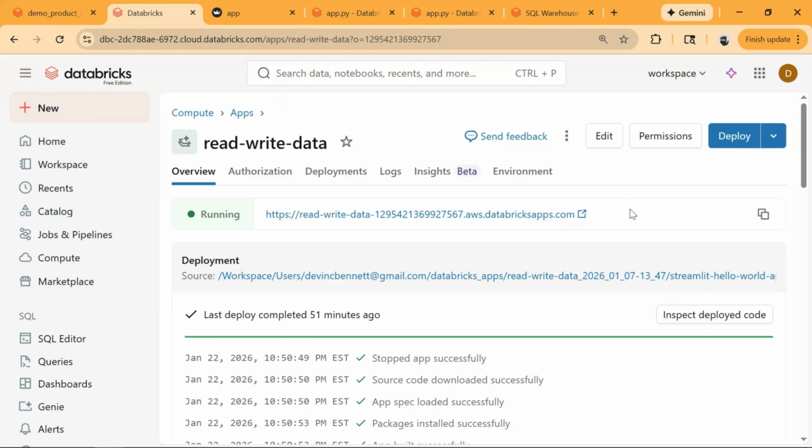So after you have your app created, the next thing you will need to do is give your app permission to use a SQL warehouse, because the SQL warehouse is the compute that will be used to write the statements that will make updates and changes to your Databricks table from the app.